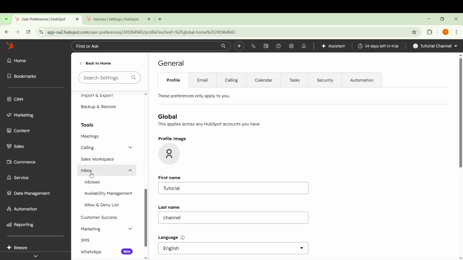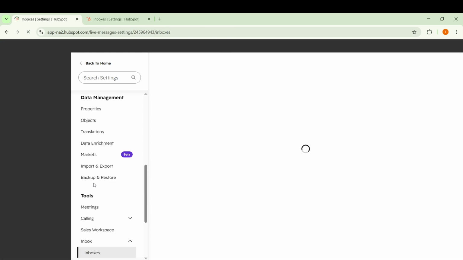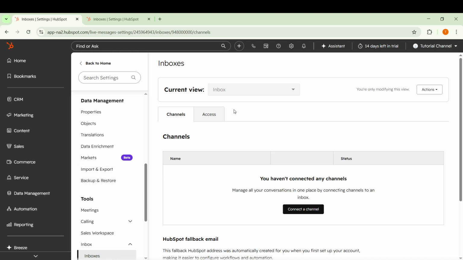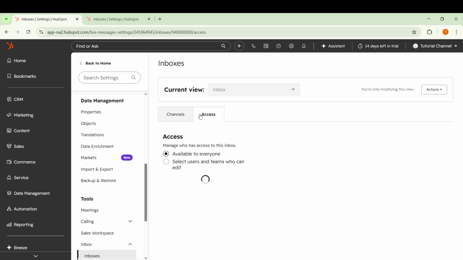Next, move to the left sidebar and find the inbox settings. The quickest way is to use the search field in the settings sidebar and type inbox. In the results, select the option for inboxes. This opens the section where you can manage all the inboxes connected to your account.